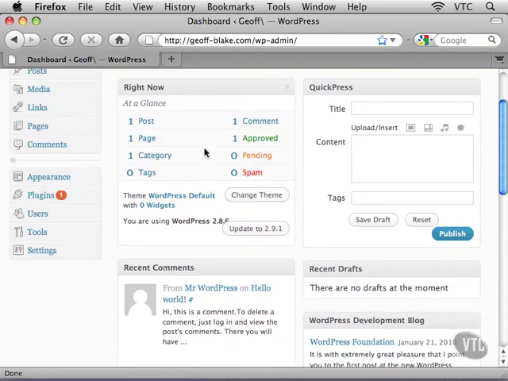Now, the Right Now module tells you what's happening right now on your blog. So for example, because I have a fresh installation of WordPress, I have one default post, one default page, and one default category, which comes with that vanilla installation of WordPress. I also have one comment and one approved comment. And I have my theme. Here it's telling me I have my WordPress default theme. Now we'll talk about themes and widgets in just a little while. And it also tells me what version of WordPress I'm presently running, 2.8.6, and it's suggesting that I update to version 2.9.1.